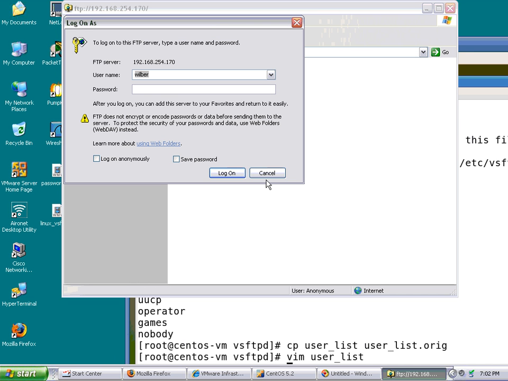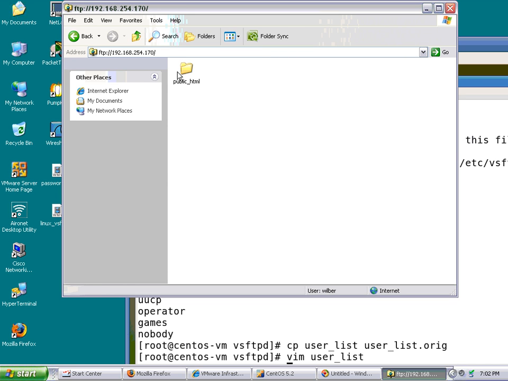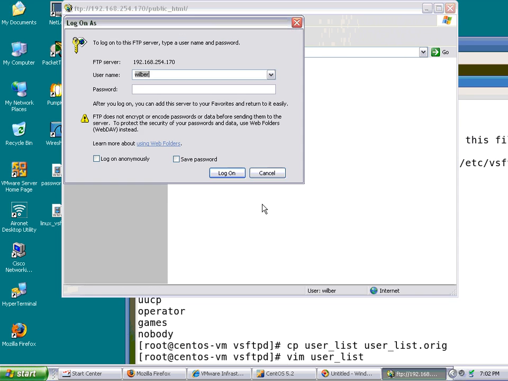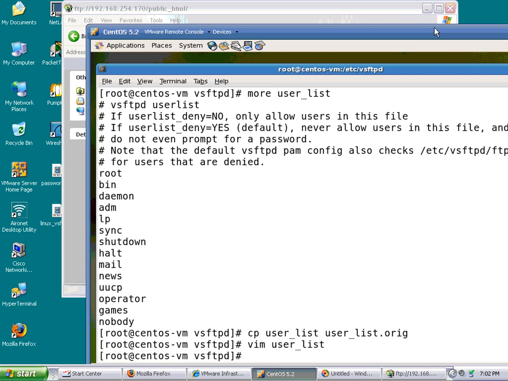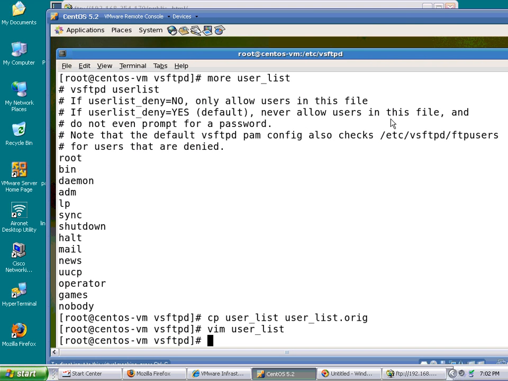Log in as Wilbur. Password. Wilbur gets in. Log in as Orville. Orville gets kicked out. So right now the only person that has FTP access on this system is Wilbur. That's the long and short of FTP. Any questions?